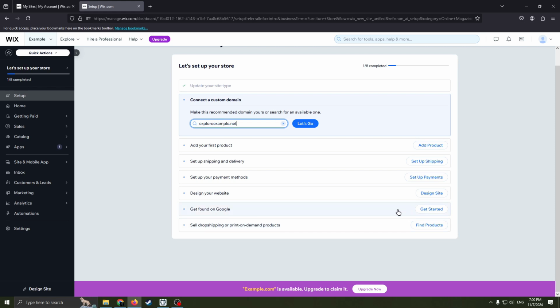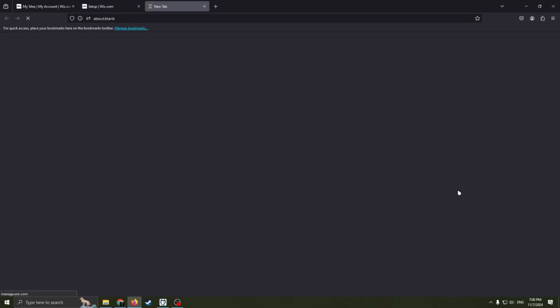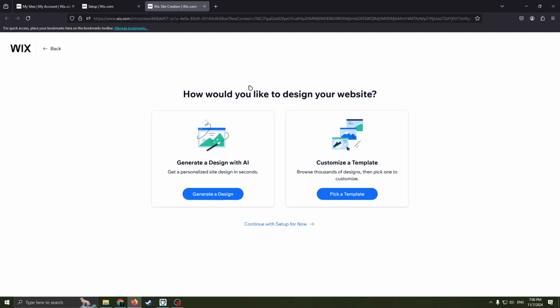Meanwhile, we will move straight to this point, design your website, the most important one here, and the most complicated maybe. So now we need to decide exactly how we want to design our website, pick a template or generate a design with the help of AI. So I'm gonna choose this one because I really like to browse thousands of designs and pick one to customize.